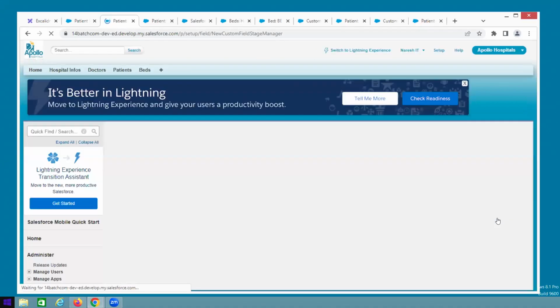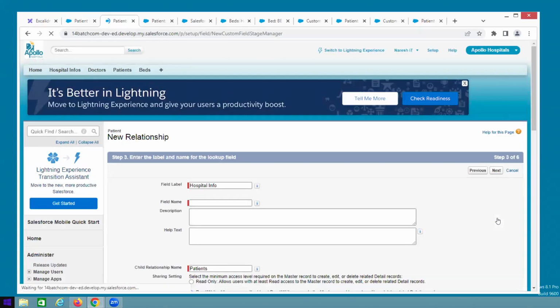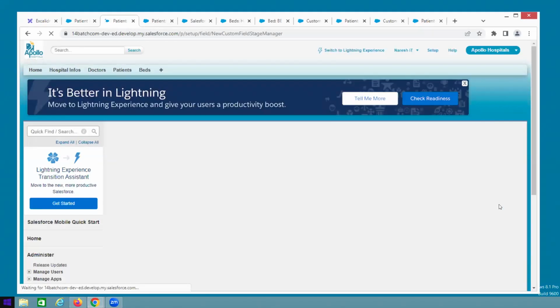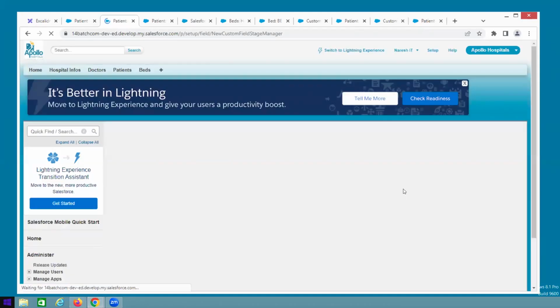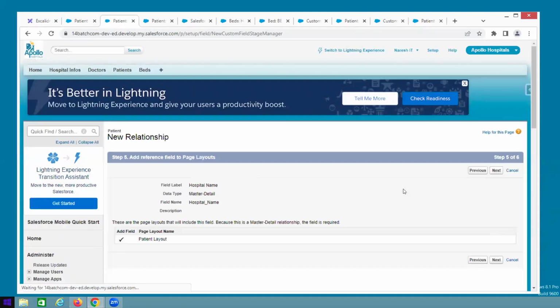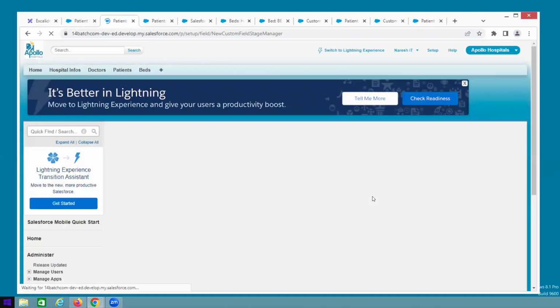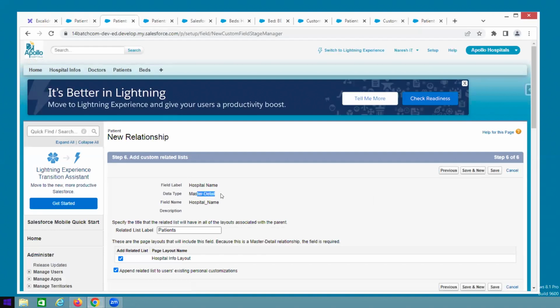Now, next, hospital info. Instead of hospital info, I am using hospital name. Okay. Next, see master detailed relationship. If you click on save, then I will introduce one word, the technical word. As of now, I'm introducing only system.